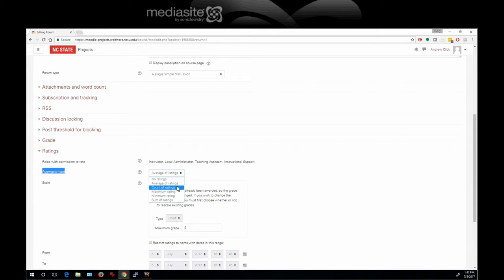Count of ratings means that it will literally count the number of posts that have any rating at all, but will ignore the rating itself. Not terribly helpful in our case. The sum of ratings can be helpful if you have a rubric for your forum that might say the students get 3 points for an original post and 1 point for each reply for a total possible of 5. You can do a sum of ratings to add all of those ratings together.